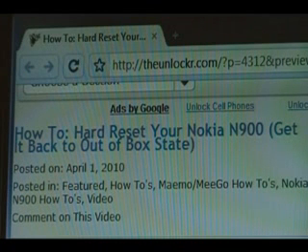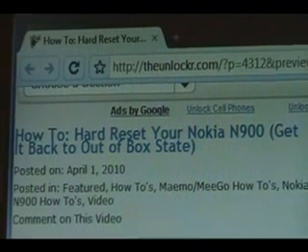Today we're going to show you how to hard reset your Nokia N900 and get it back to an out-of-box state. If you're not already there, head over to theunlocker.com, spelled like that in the address bar, and then search for our how to hard reset your Nokia N900 procedure.